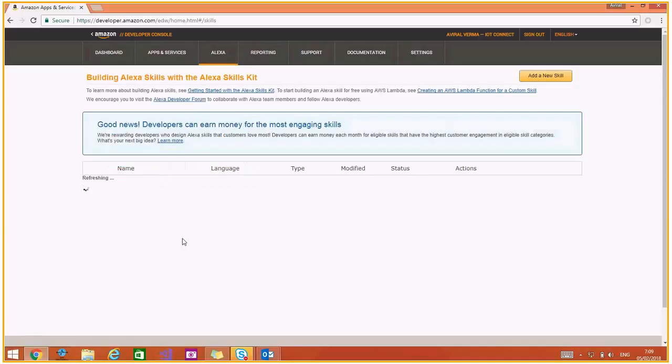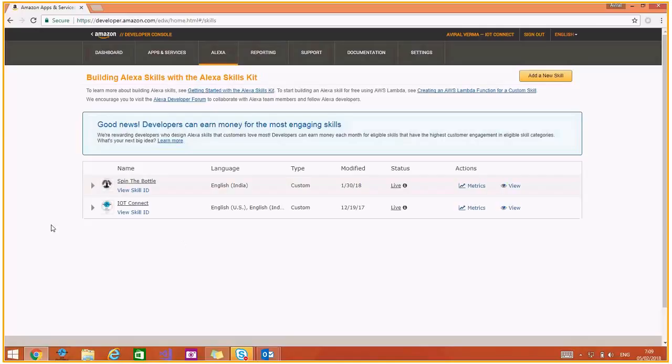As you can see here, I have already published two skills, and I'll be creating one basic skill to just give two numbers to Alexa and perform some operations like addition, subtraction, multiplication, or division. It will be a very small and simple skill just to get to know how we create a basic skill on Alexa. To create a new skill, just click on Add a new skill.